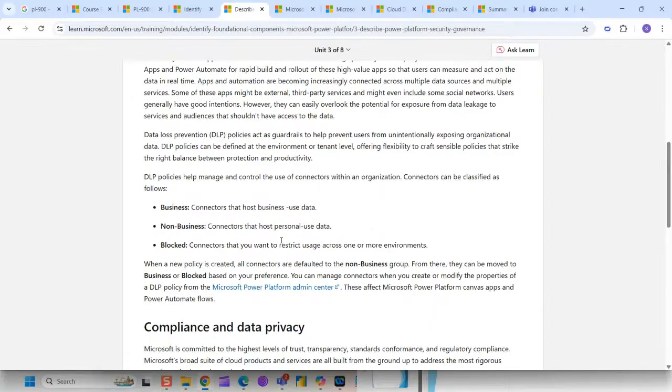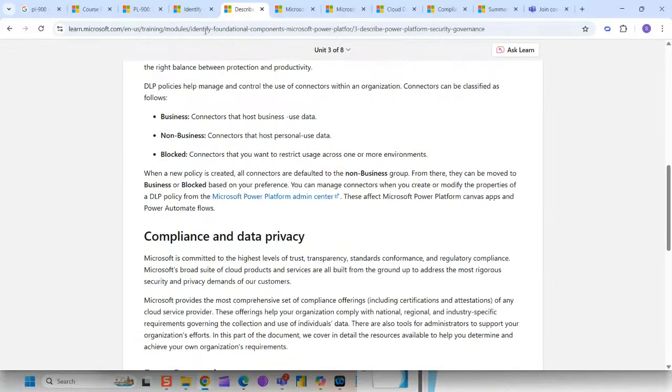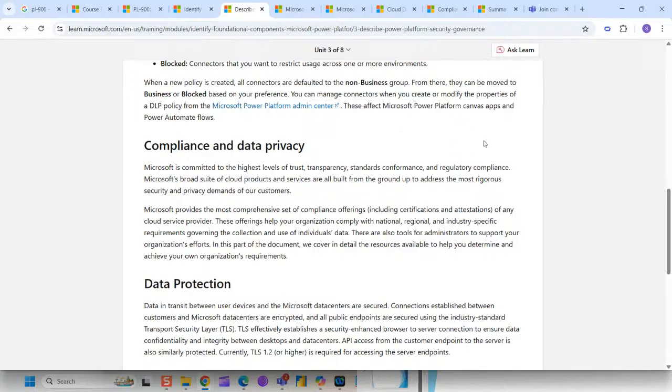So we can have the DLP, that is the data loss prevention policies, which act as the guardrails to help prevent users from unintentionally exposing organizational data. Which helps manage and control use of the connectors within an organization. So these are the connectors: business connectors that host business data, non-business that host the personal use data, and blocked connectors that you want to restrict usage across one or more environments. So when a new policy is created, all connectors default to the non-business group. Okay, so that is the personal use data. From there, they can be moved to business or blocked based on your preference. So you can manage your connectors when you create or modify the properties of a DLP policy from the admin center. These affect Microsoft Power Platform canvas apps and automate flows.